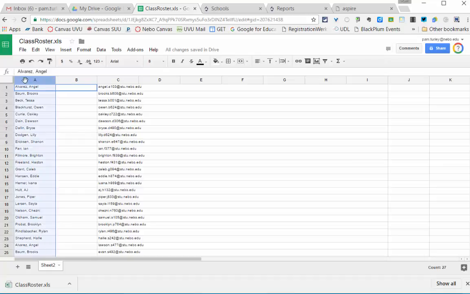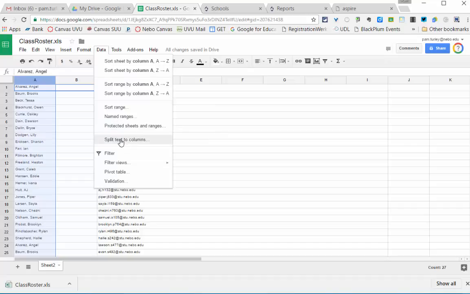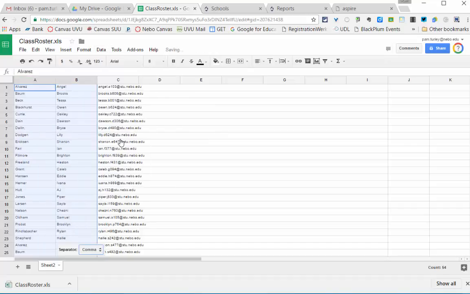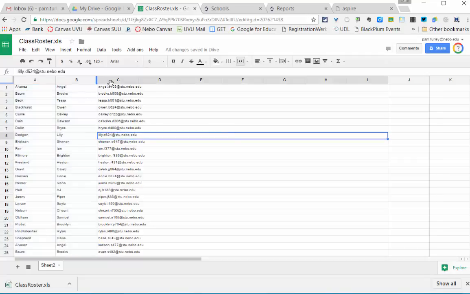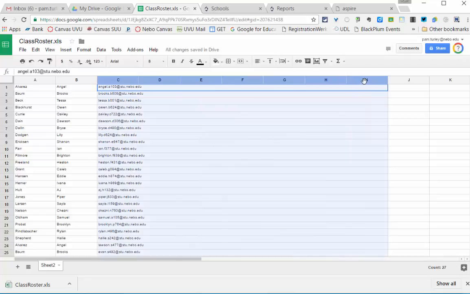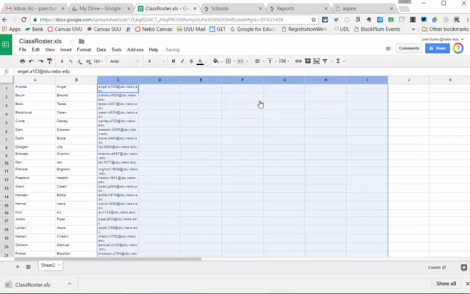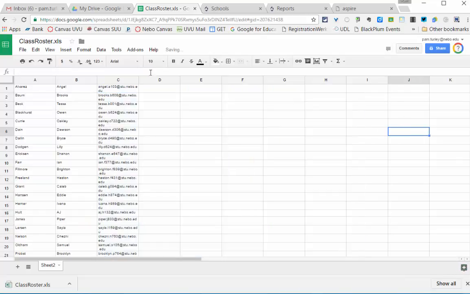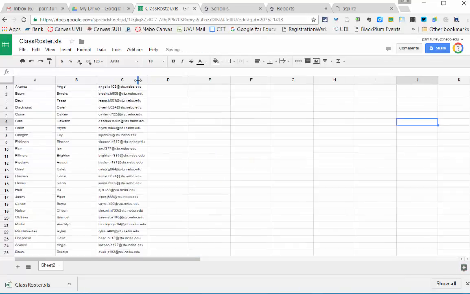So I select column A and go to Data and go Split Text to Columns. And that separated my first and last name very nicely for me. And now I'm just going to unmerge these columns by selecting columns C through I and going to my Merge tool and selecting Unmerge. If I double click on this line between column C and D, it will resize that column for me so that the emails fit right in.